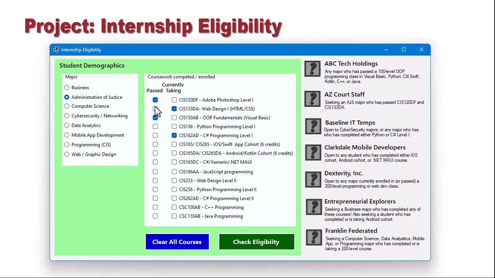So let's change this to Administration and Justice Studies, and we're going to say they've taken the Photoshop, the web design, Python, and C#, and now they're taking the advanced C#. Check the eligibility. The student is eligible for 4 different internships: ABC Tech Holdings, AZ Court Staff, Baseline IT Temps, and Dexterity Incorporated. The clear button clears all the checkboxes for the courses, and again we can make some modifications and continue selecting courses and majors and see the results.